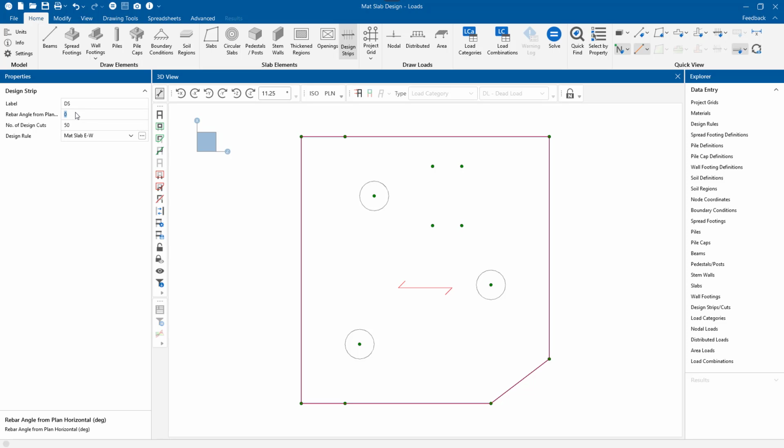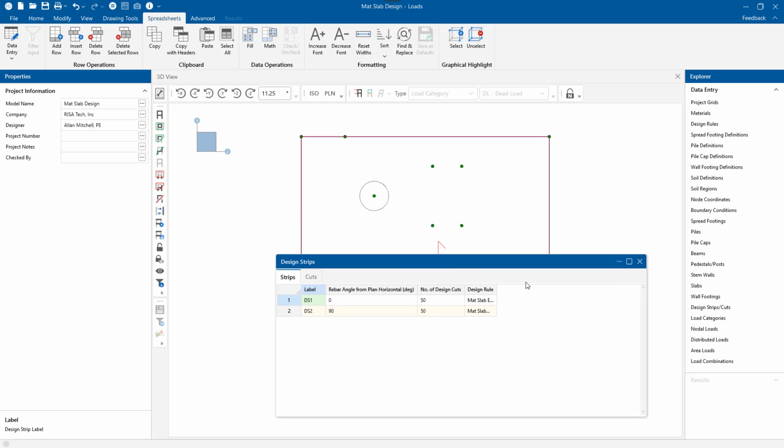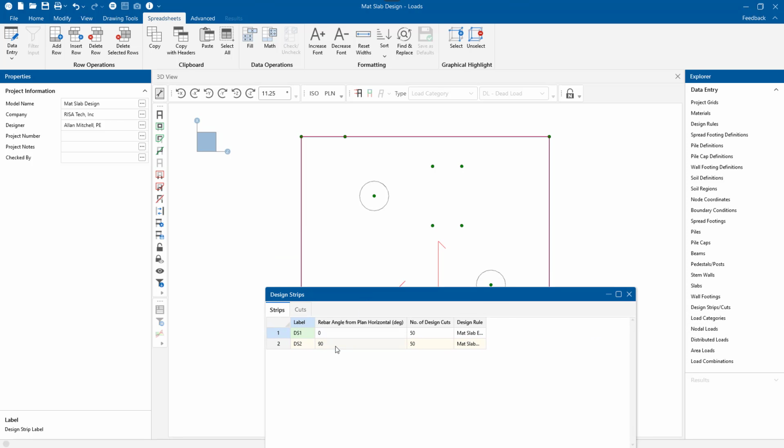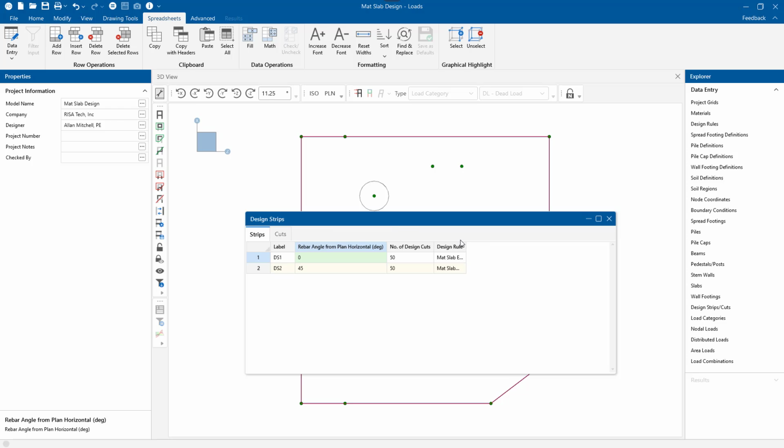Let's go back up, change the angle to 90. That will correspond to our north-south rebar. And again, just outline the whole slab. The design strip outline does not necessarily need to perfectly match the concrete outline here. It's completely up to the user. Once again, these are values that I can edit by way of a spreadsheet, the design strips spreadsheet. For example, I could change the orientation of one of these strips to a 45-degree angle, like so. I don't want to do that, but just for example, Control Z, undo, back to north-south.